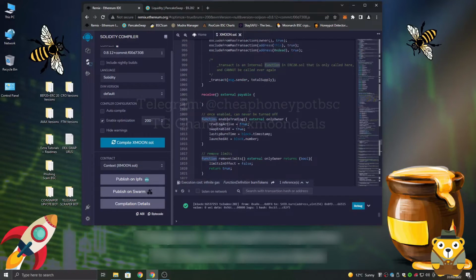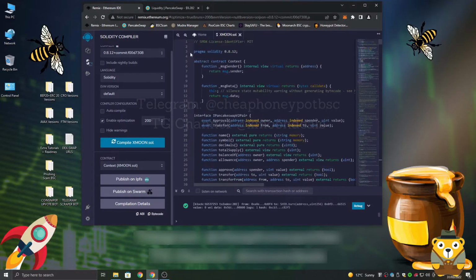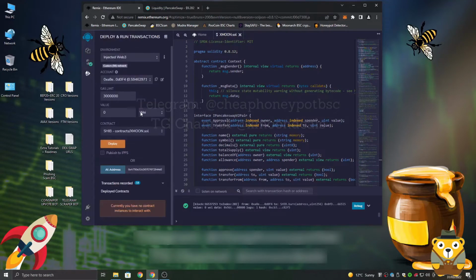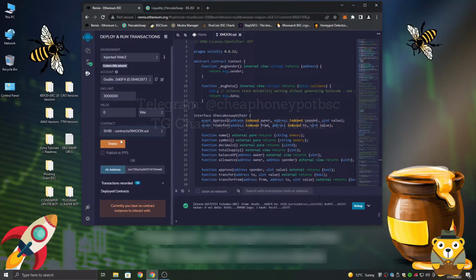After you add the liquidity, you need to call the enable trading function to open up trading for people. The antibot function will be also enabled by this. And now let's compile the code. Go to the deploy menu, select injected web3, select the correct contract name, and hit deploy.